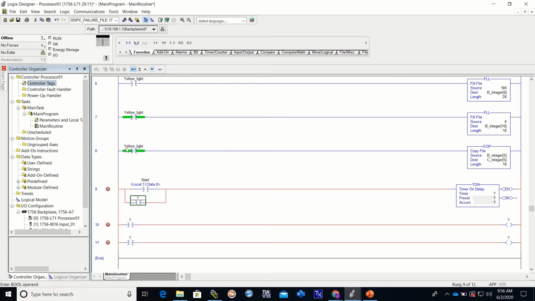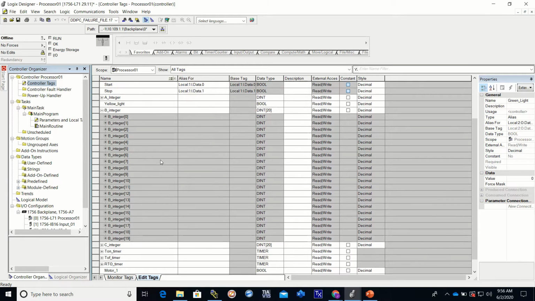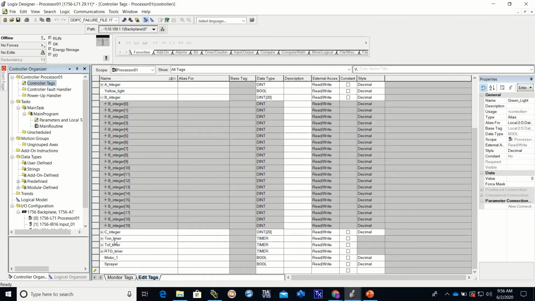And just to make the videos a little bit shorter, since you guys already understand how to make tags, I went ahead and made some tags. And you can see them right down here. TON timer, TOF timer, and RTO timer. Each one of these timers is different. The TON is a timer on, the TOF is a timer off, and the RTO is basically like a timer on, except that it is retentive.